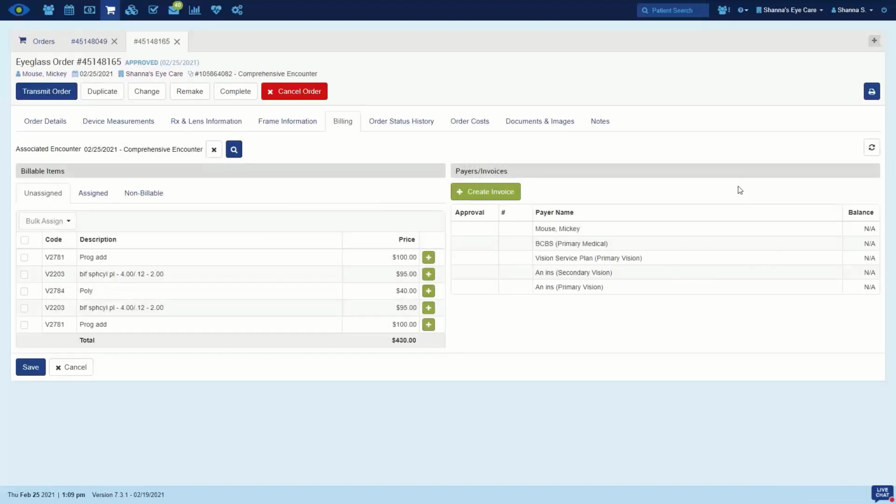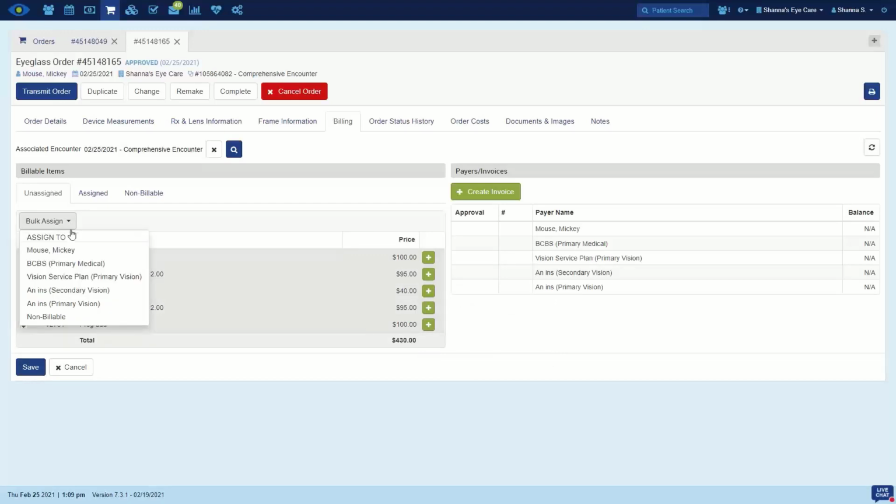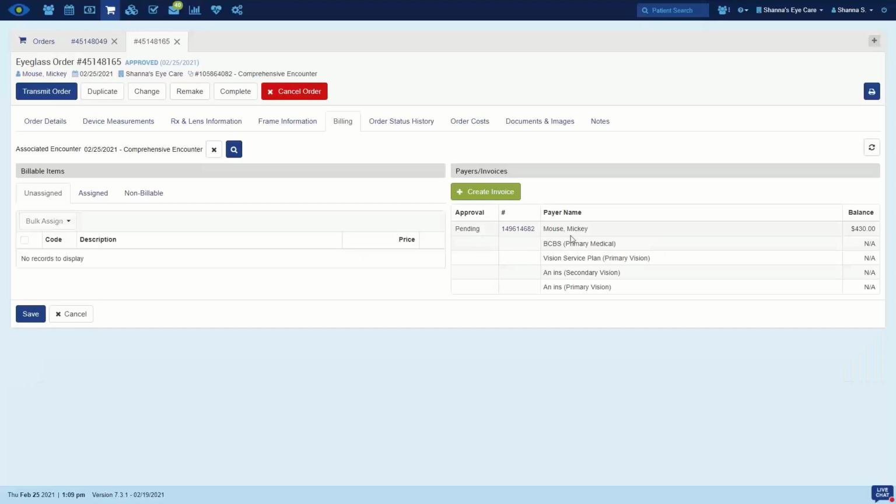We can now assign our charges by either clicking on the green box to the left of the item and choose the payer, or we can assign all of the items at one time by check marking the box to the left of code, select bulk assign, and choose our payer. This moved all of our charges over to that payer. And that completes the order optical.